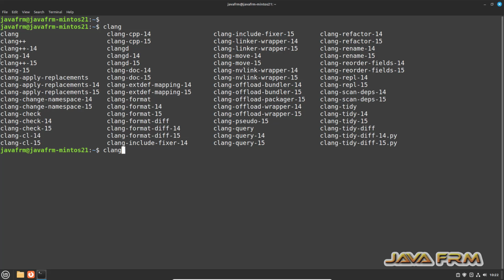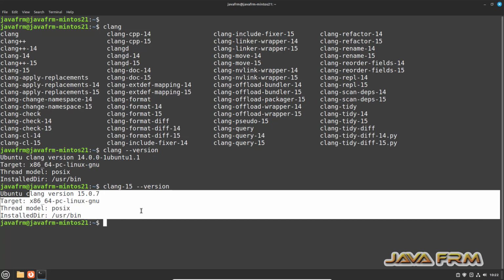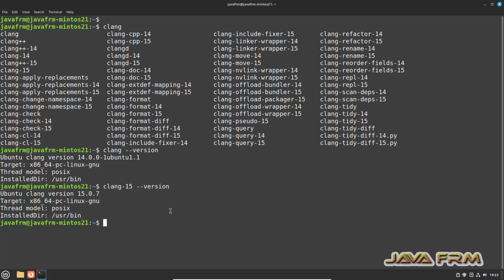You can see multiple commands are there. You can see that commands ending with -15 belong to the LLVM 15 compilers. So clang --version points to the default compiler 14, and clang-15 points to the LLVM 15 compiler.